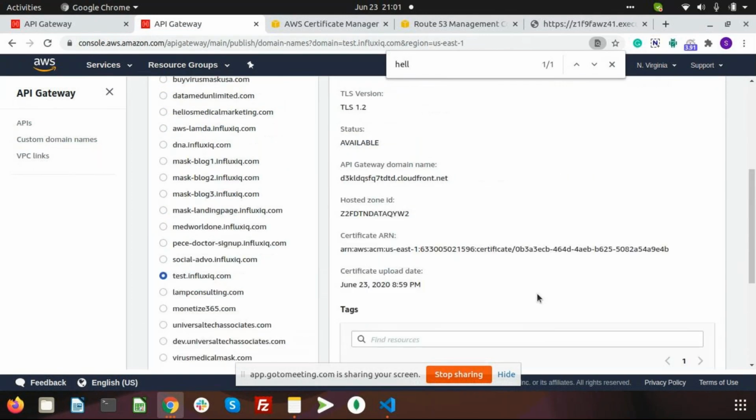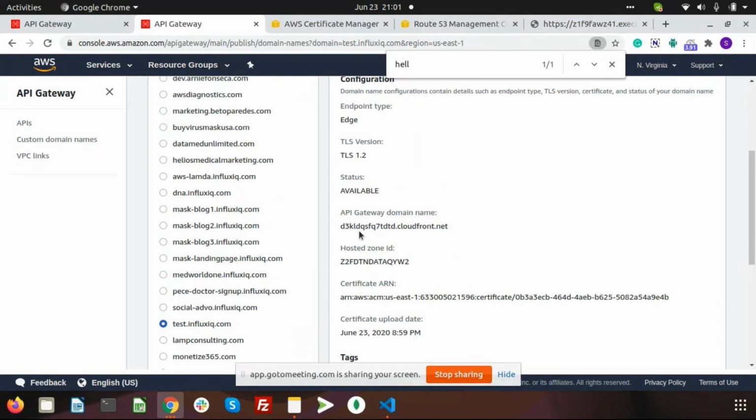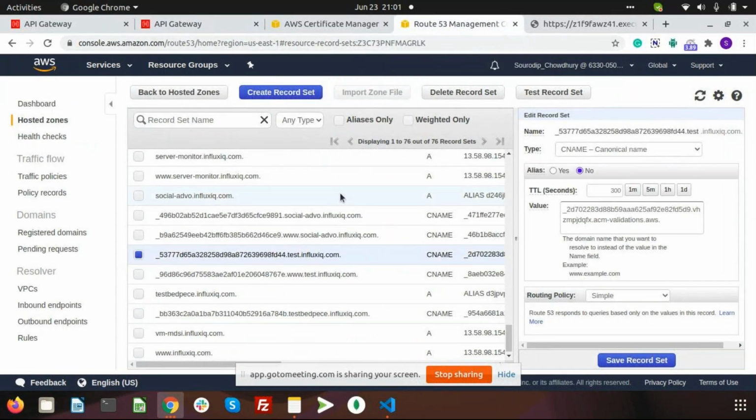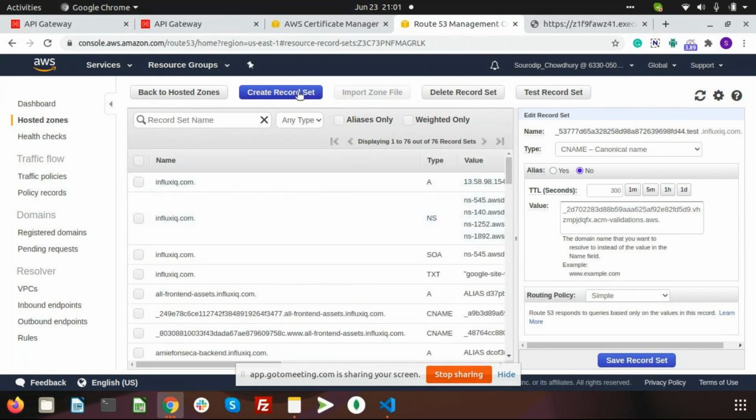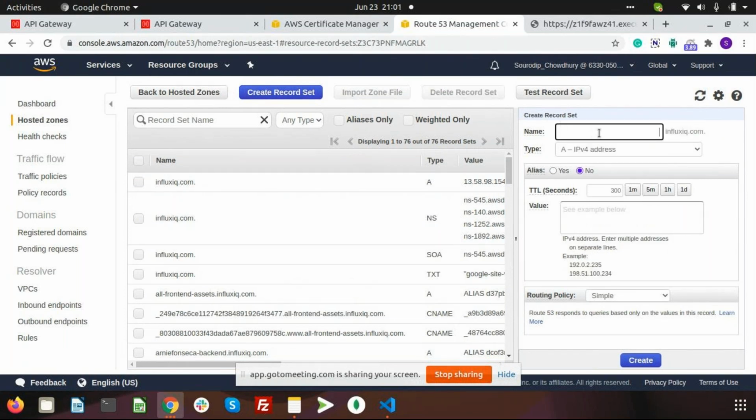Now, since this is the API Gateway domain name that we get, we need to route this to our main domain name, and Route 53 is going to do the job for us. So we go back to Route 53. Over here, this is the hosted zone, infrasciq.com, where we want to keep our record set. We need to click on create record set. I need to give the domain that we desire. Make sure that you give the subdomain part, and the rest will follow.